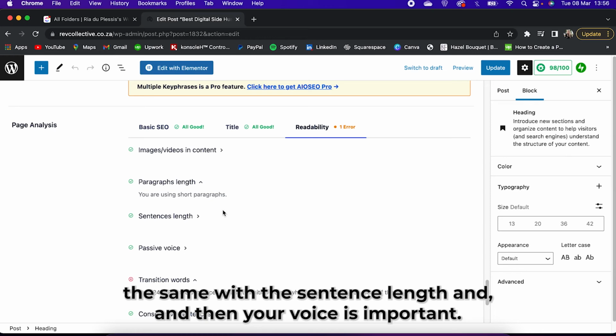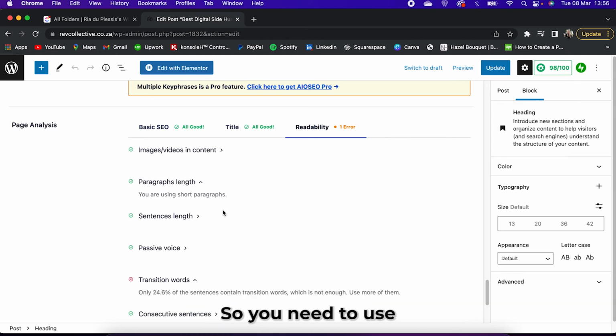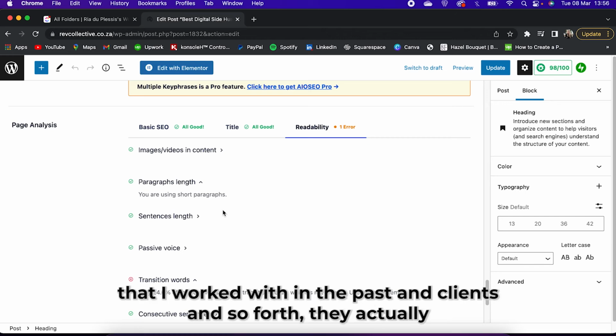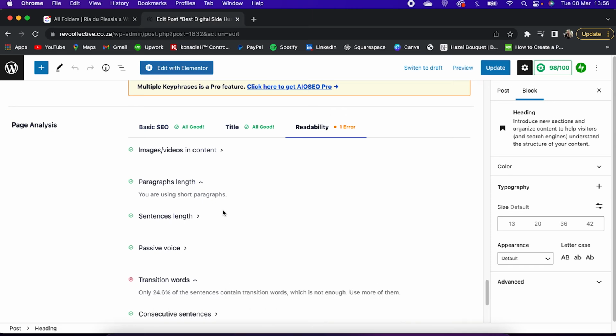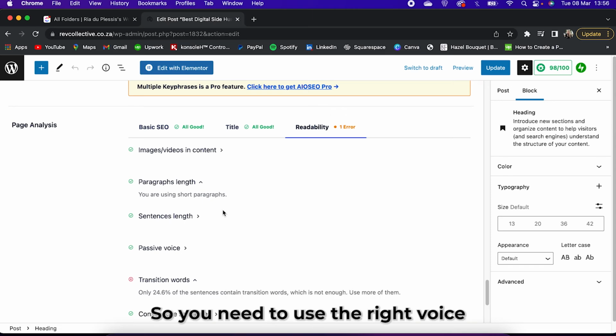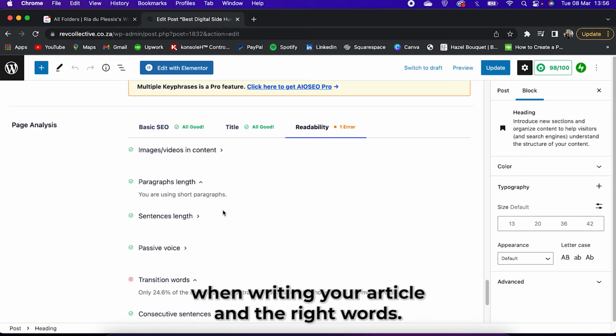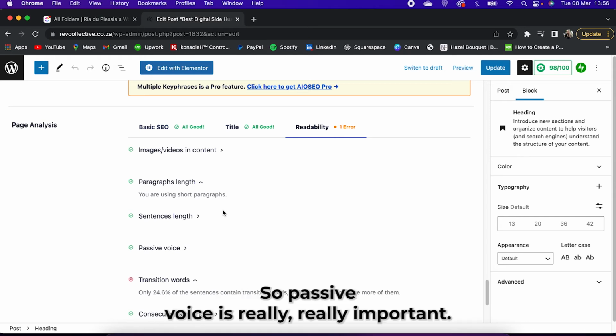And then your voice is important. So you need to use active voice in your article. But I saw that a lot of people I worked with in the past, clients and so forth, this is the biggest mistake they make, the way they write the article. So you need to use the right voice when writing your article, and the right words. So voice is really, really important.